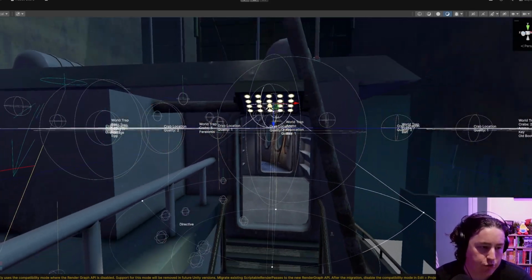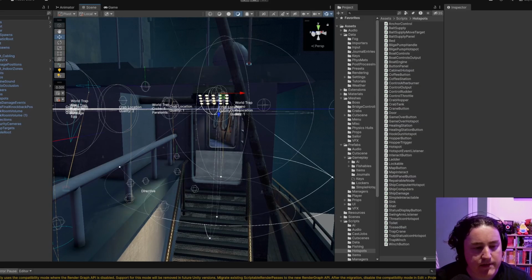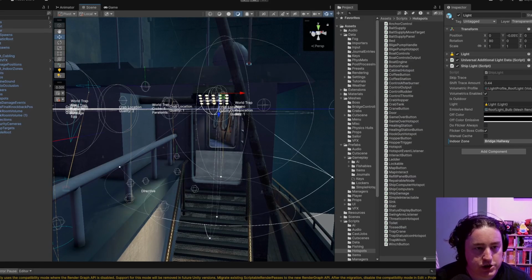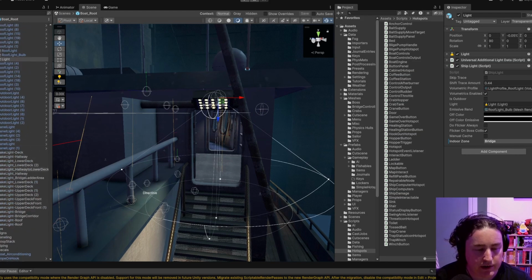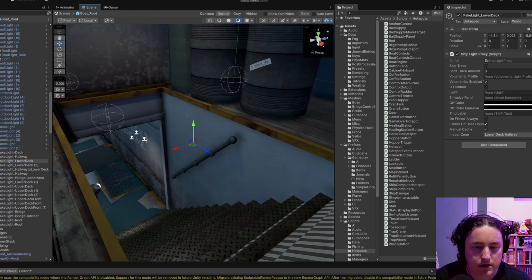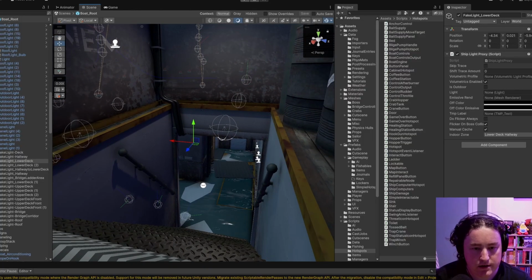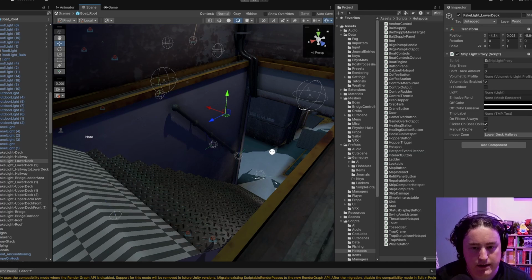Because a lot of lights are on the roof, more often than not we want the trace point to be somewhere between the light and the ground. And then we also add extra conditions. So I have these fake lights. For example, on the lower deck here, we've got one that represents a halfway point between the mid deck and the lower deck.